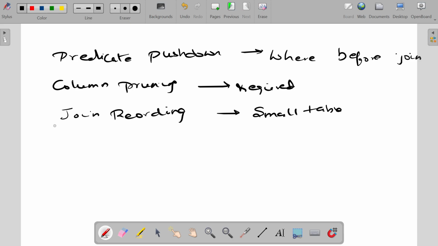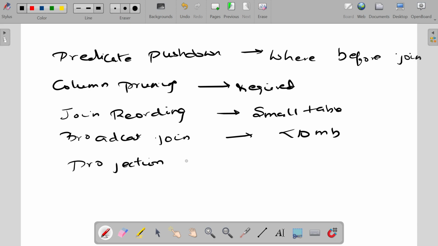There is also a broadcast join. A broadcast join basically means that if you have a smaller table, instead of sending the table again and again, we share that table like a cache. So that is basically broadcast. If the table size is less than 10 MB, then broadcast join will be used. Then, projection pushdown, which basically avoids unused columns. So these are the rules that the Catalyst optimizer uses to ensure that the right approach is being followed. Okay, so let's take an example.